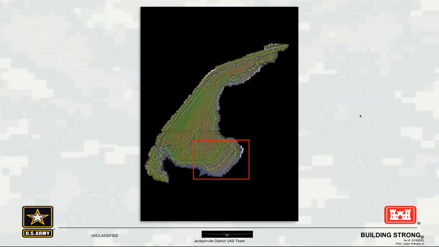So this is an outline of the project at Eagle Bay that we flew. This is about 3,100 acres that you're looking at, and we're really concentrated in the south quarter or south third of this marsh, another broadleaf emergent marsh up on the north end of Lake Okeechobee.